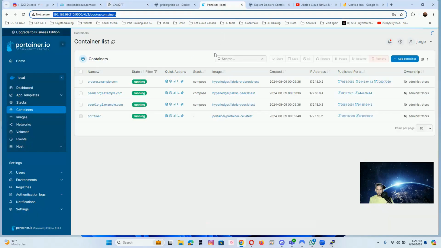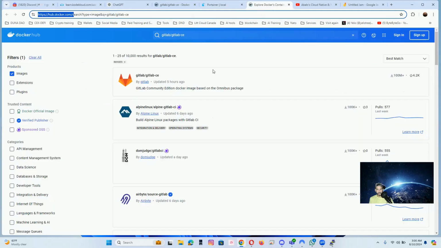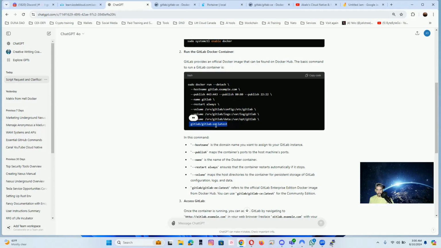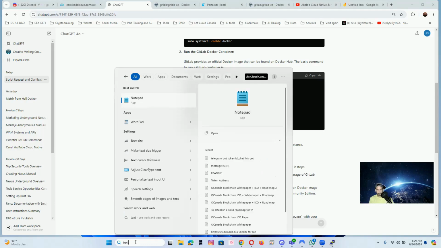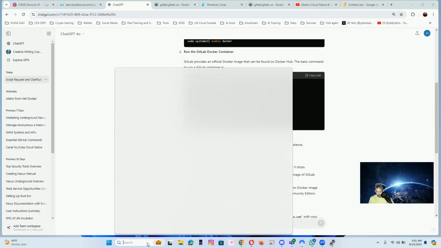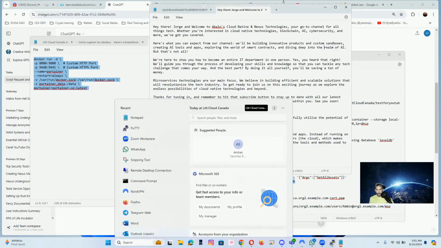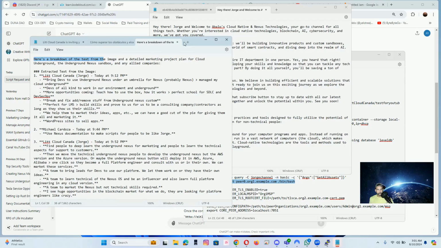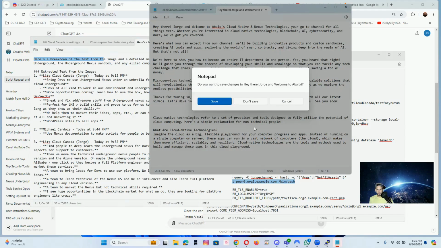Maybe if I come over here to the repository for Docker, the CE means community edition. So what about if I just copy the full script that I see here from ChatGPT and I change that? So I'm gonna open a text file over here. It's a little bit slow. I'm gonna close all these, otherwise we don't get too confused.